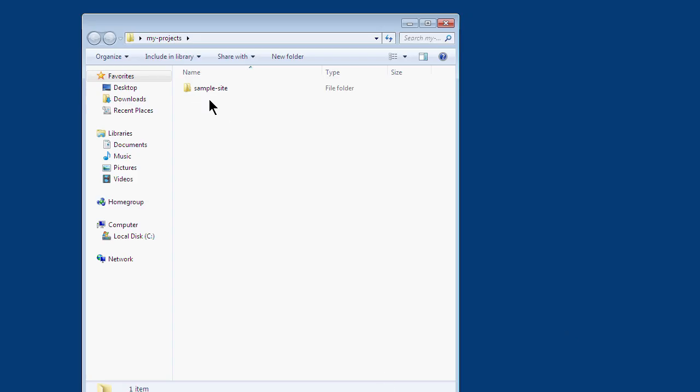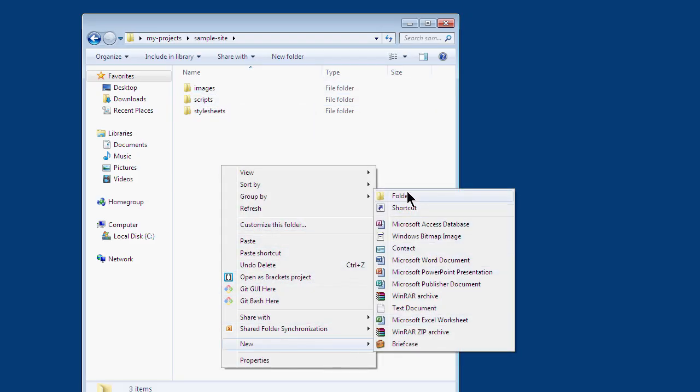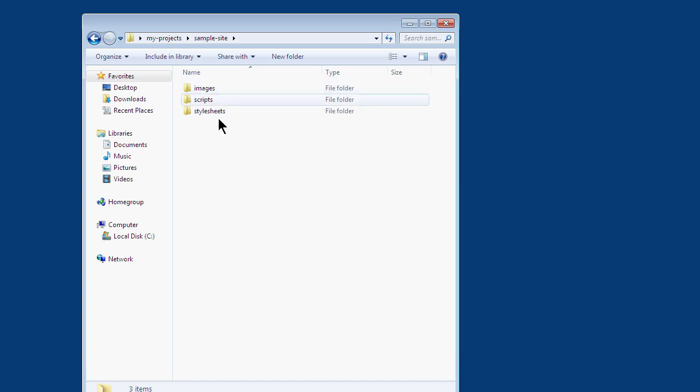So now that we've created a folder for our project, we're going to create 3 subfolders inside this folder. So click on it and create 3 folders. Just right click and go new folder, do that 3 times, and give each of the folders a name. Call one images, the other scripts, and the other one style sheets. And this basically helps you organize your files.